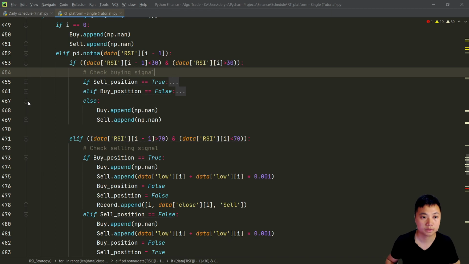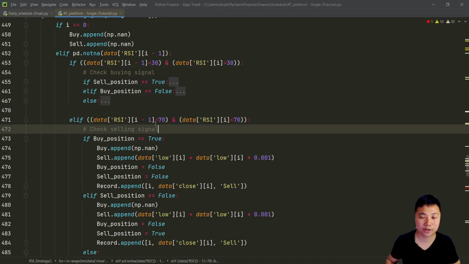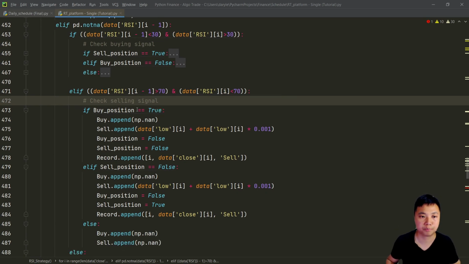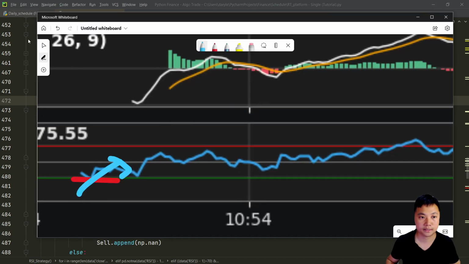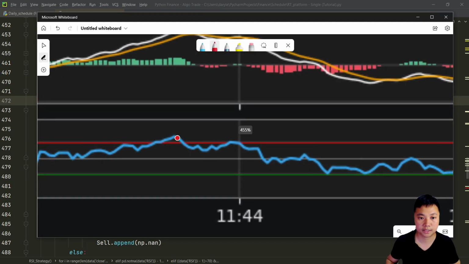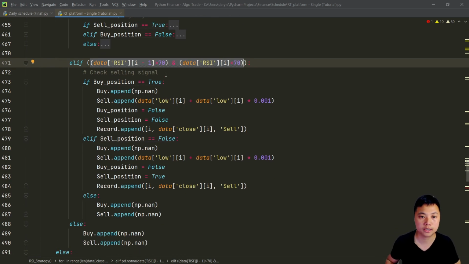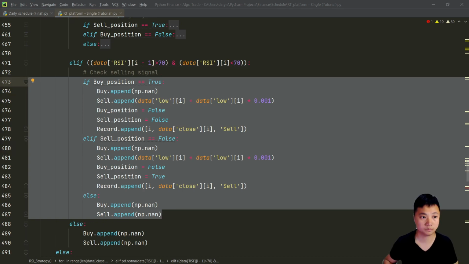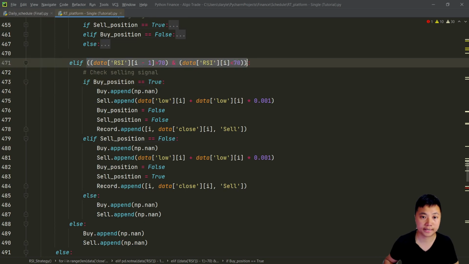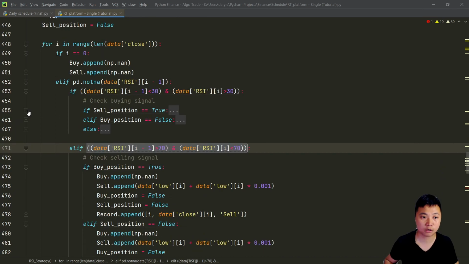But on the other hand, if the RSI is coming from the top to the bottom, that will trigger a selling signal. And in this case, it should be something like this. You can see this RSI line goes from data that is larger than 70 to data at the current step that is less than 70. So I will check those conditions to decide whether or not we need to sell the stock, and that will create a selling signal. And once we have that selling signal, we will just do what we did before. Only the conditions have been updated. The buy sell actions are all the same.